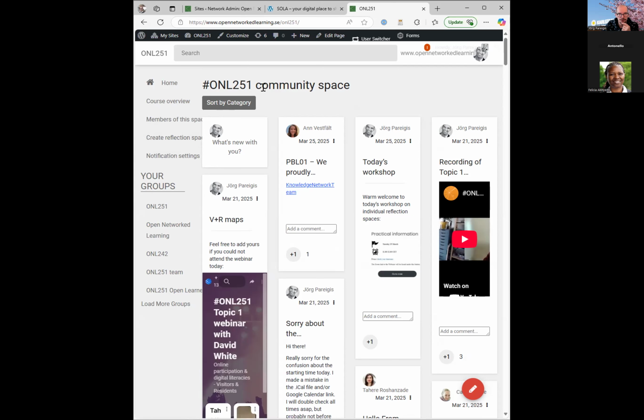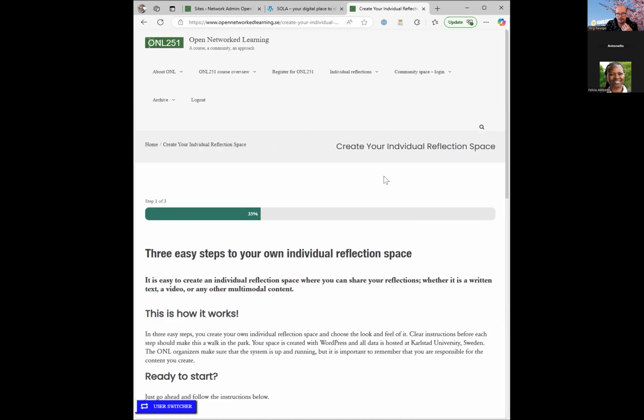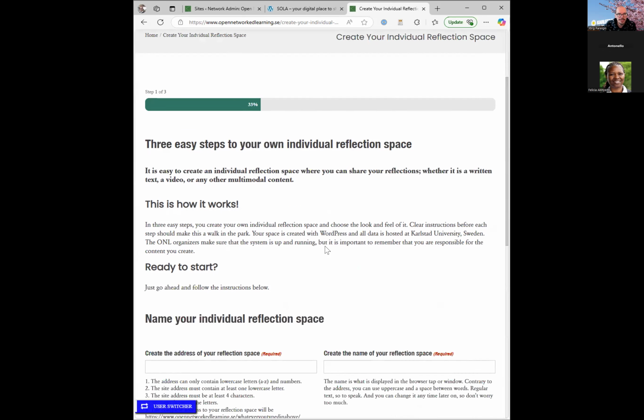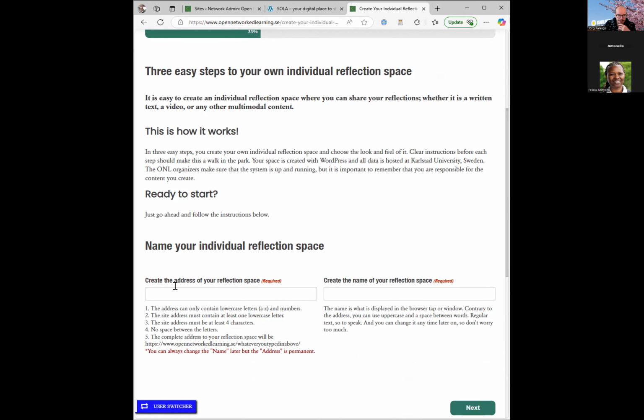So if you're logged in and go to the community space, on the left-hand side you see create reflection space. This will guide you through, and all of you who haven't done this, be our guests to do this here and maybe do it right now with me. So here you first need to create an address, like /ONL251. I'm going to call this now testing stuff.